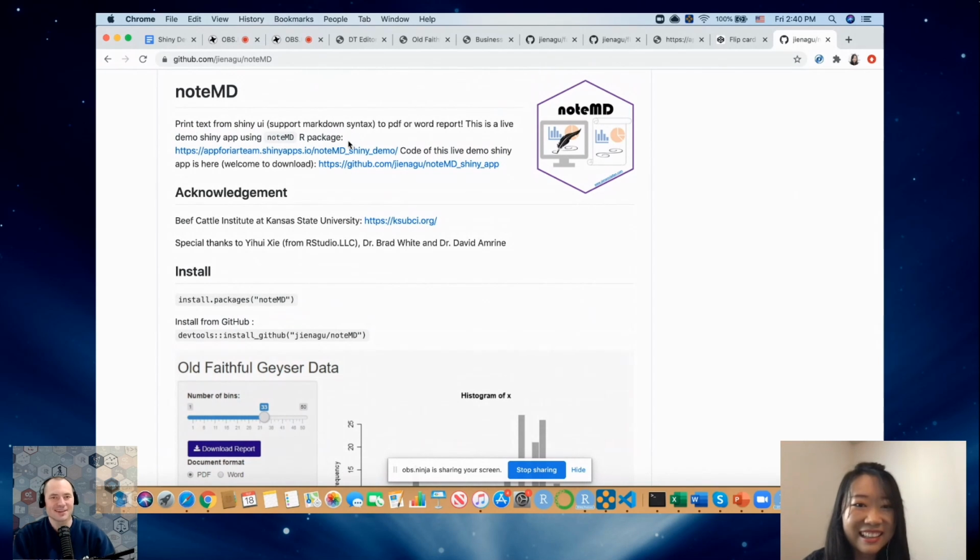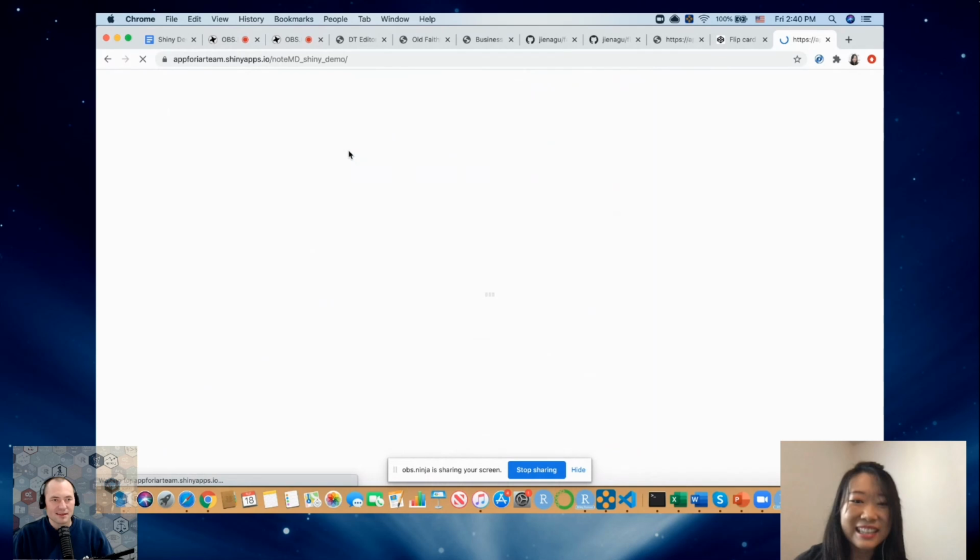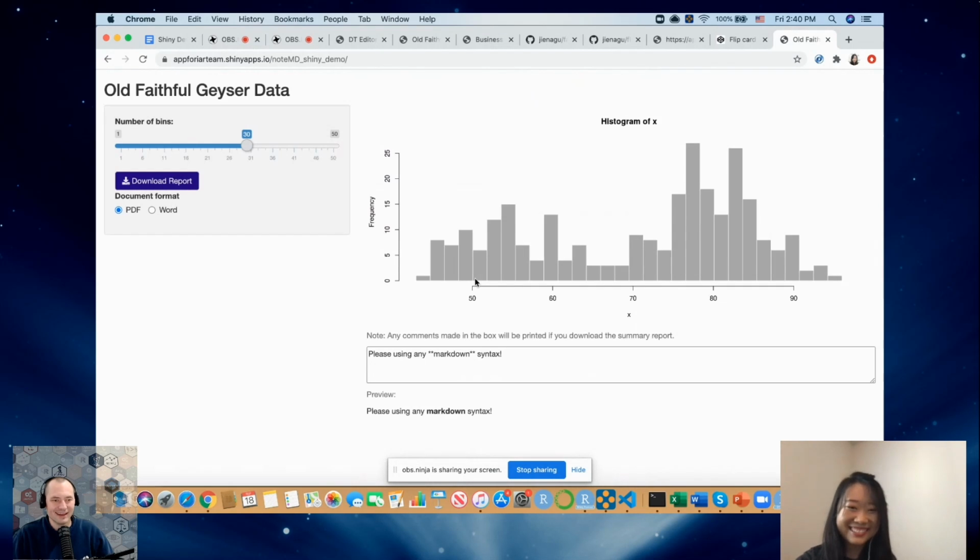That's really nice. Yeah, so I also have a quick demo app. Hopefully I still have some active time. Okay, so this plot is nothing to do with the package. This is just the default setting when you use the Shiny template. I think most people will realize that. This one will be the comment box linked to noteMD.